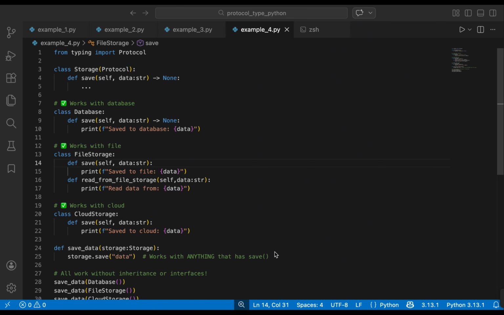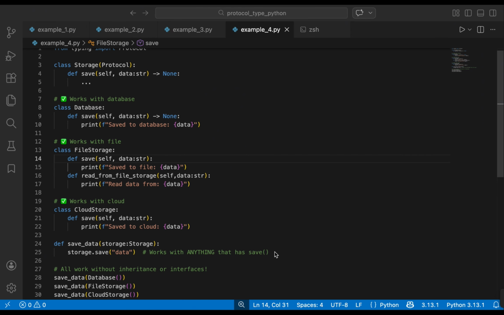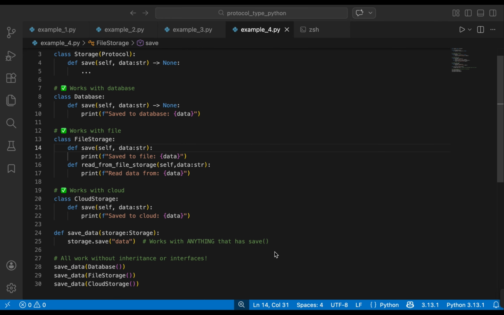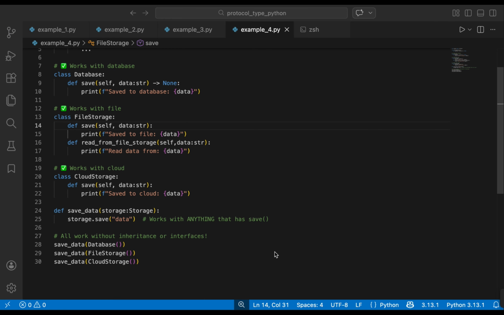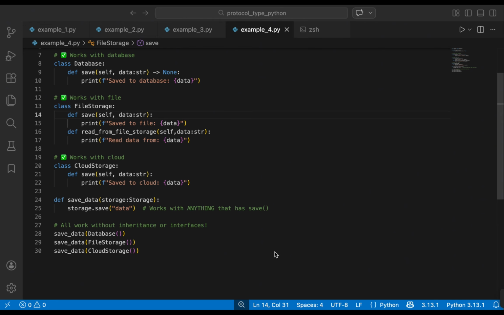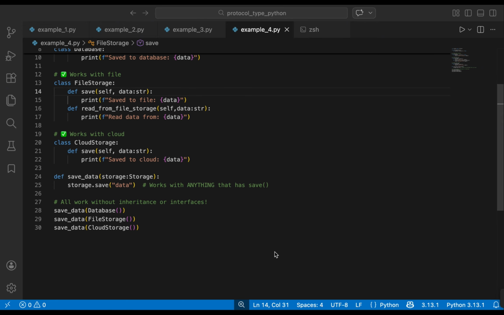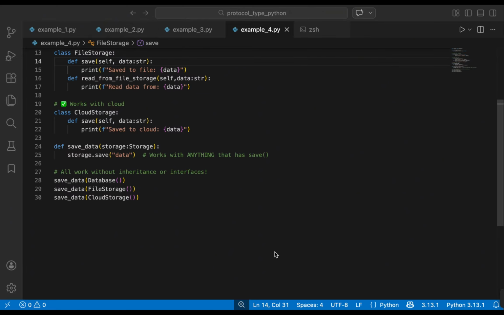Now, let's look at the same idea using Protocol. We create a protocol called Storage, and inside it, we define the save method. After that, we build our classes: DatabaseStorage, FileStorage, and CloudStorage. Each one implements a save method. Then we update our function so it takes a Storage object, meaning it must follow the Storage protocol. Just like before, we call save_data three times with different storage types.